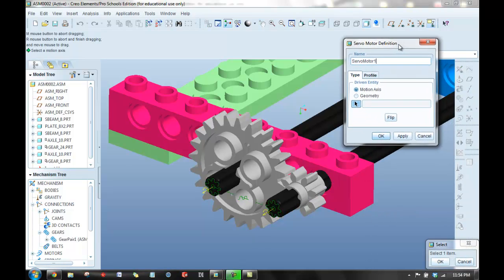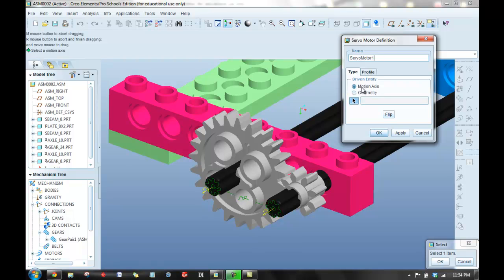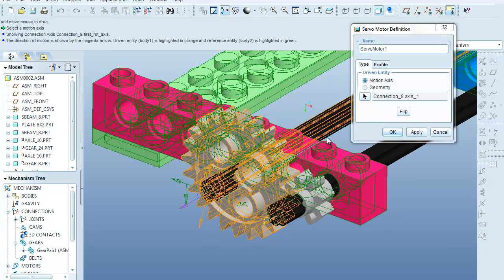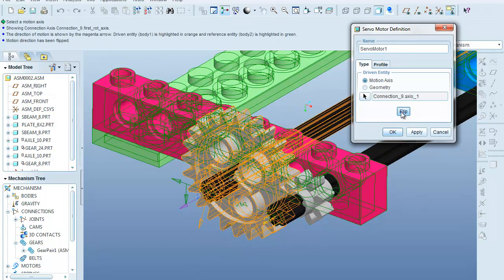And again, the only thing we need to define here in terms of its location is which one we want to rotate. So we'll rotate the larger gear, because one revolution of the large gear is going to cause 3 revolutions of the small gear, being the 24 tooth to 8 tooth ratio. So we'll select the motion axis of that gear, and it shows a lot of extra stuff showing you what it's related to. We could flip the direction to change the direction of rotation, but we'll accept the default for right now.